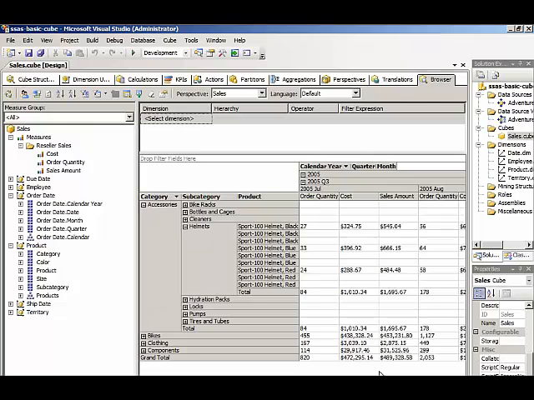Of course, our users will be using a different tool. This tool here, the browser within the Business Intelligence Development Studio environment, is strictly for developers to check their work. Users would use other tools such as Microsoft Excel or Reporting Services, among other tools, to access the information from the cube.